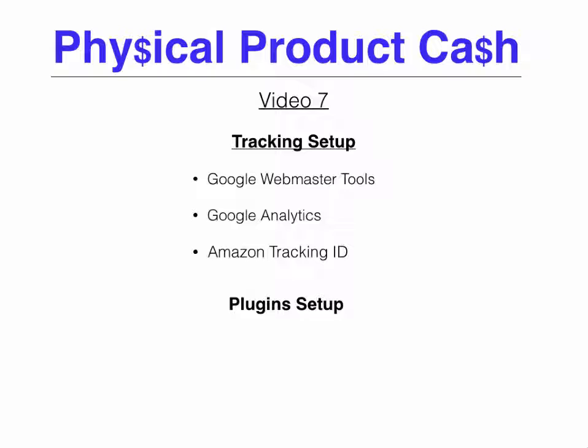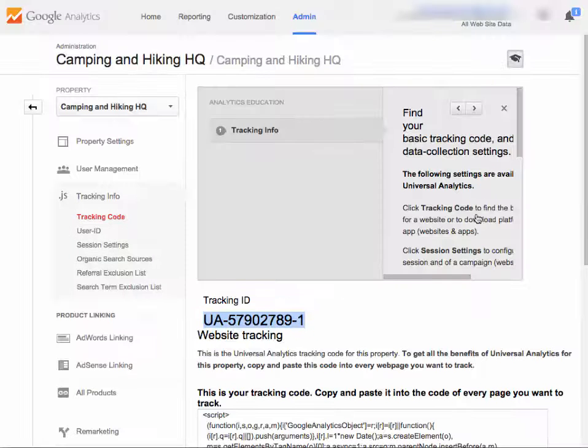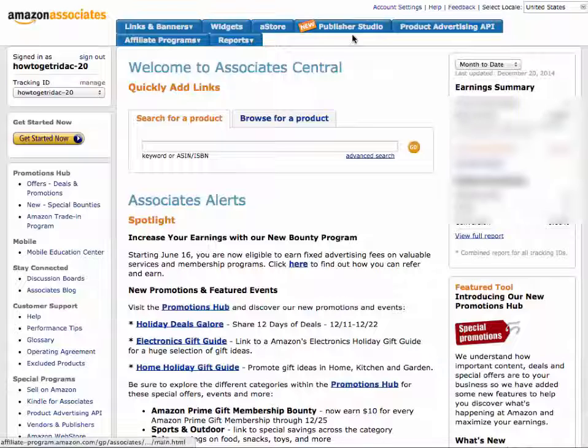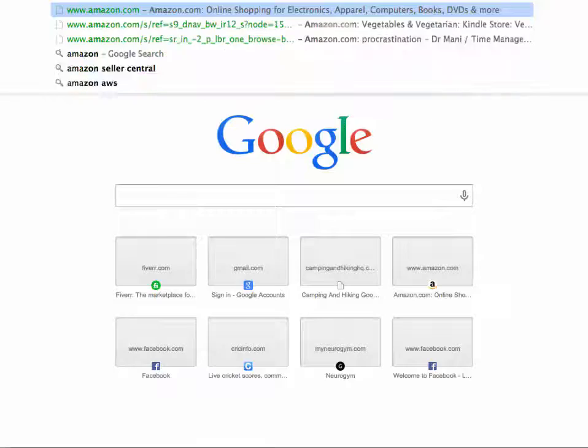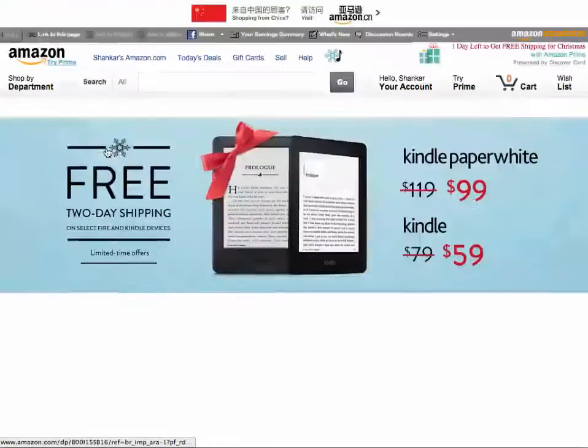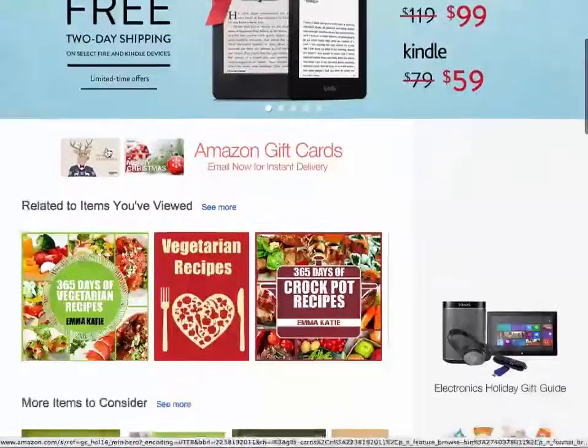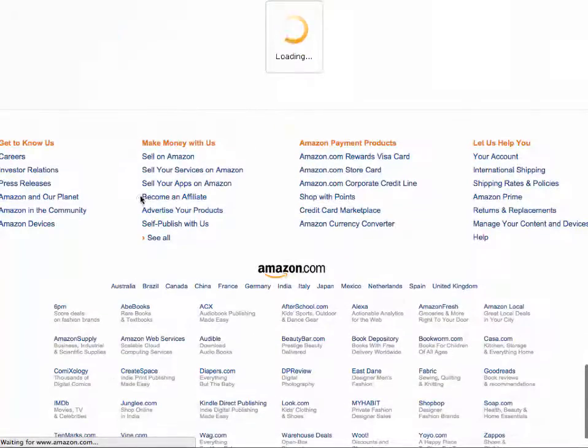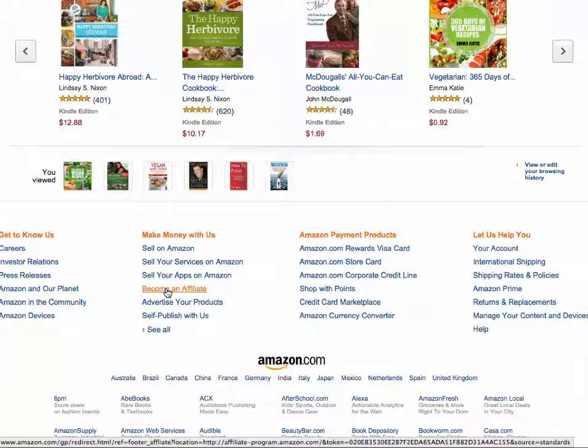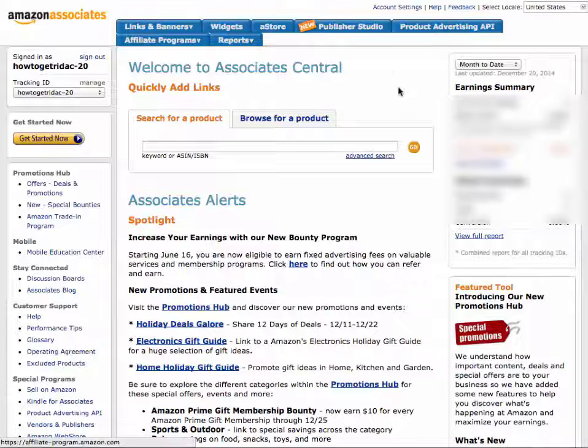Amazon tracking ID, we have to get a tracking ID from the Amazon affiliate account. So go to your Amazon account, and probably you may know how to log in. Scroll to the bottom of the website and click become an affiliate, and log into your affiliate account. I have already logged into my account here.